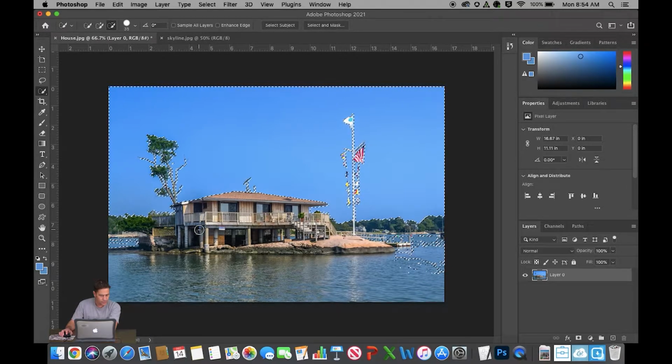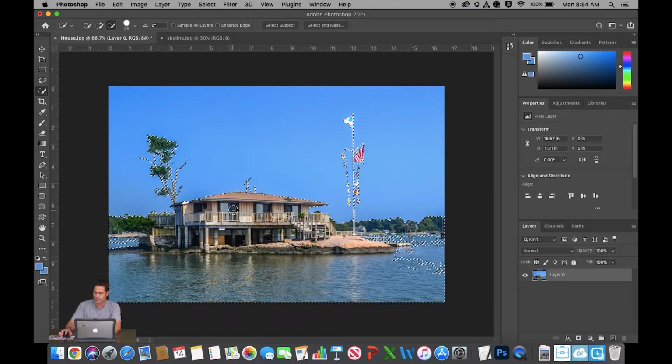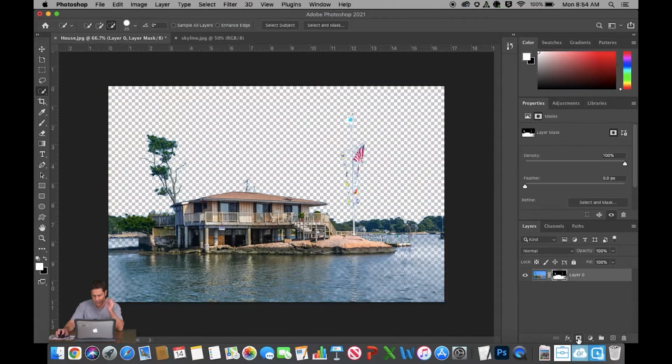All right, that looks pretty good for my purposes right now, so I'm going to invert the selections. So select, inverse. Now the house is what's chosen. Let's mask it away. And this is what we're left with, all right? So I have the detail of the top part of the house, the tree, the flagpole. That all looks good. Now I'm going to leave the tree line. Okay, so the tree line's fine. I'm going to get rid of the water.